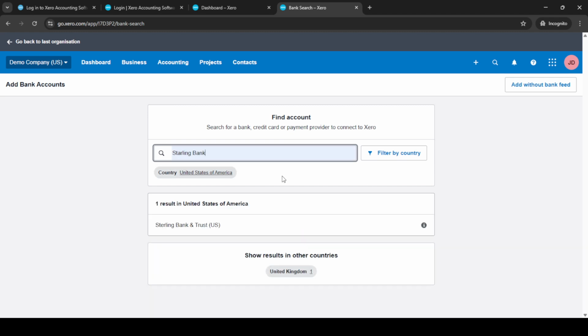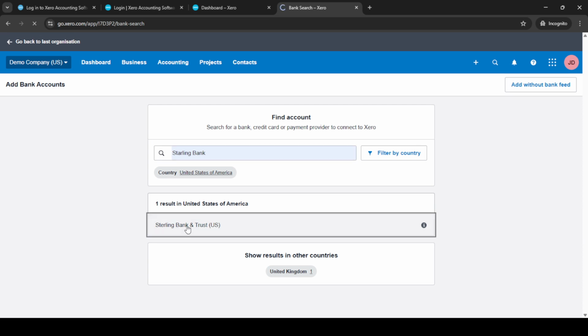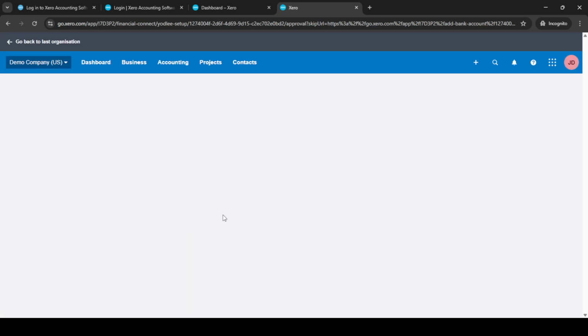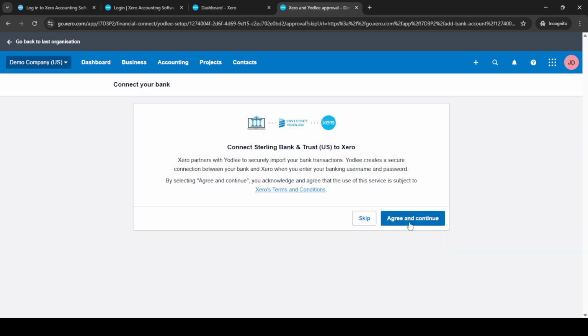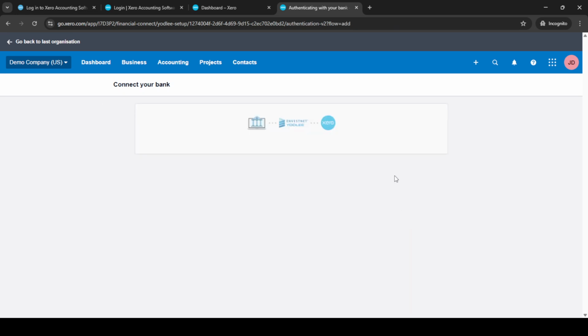After selecting Starling Bank, it's time to agree to the terms by clicking on the Agree and Continue button. This confirms that you consent to sharing details between Xero and Starling Bank, enabling a smooth integration. Following this agreement, you will need to authenticate your Starling Bank login. Enter your Starling Bank login ID and password. Remember to keep your login details secure and confidential.